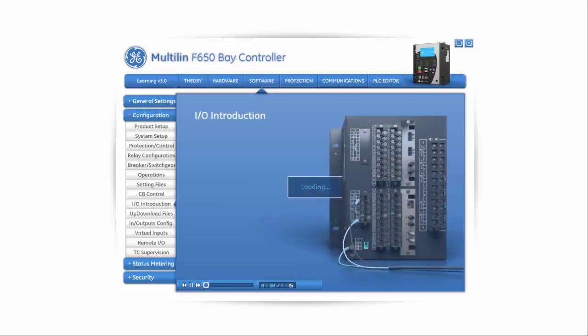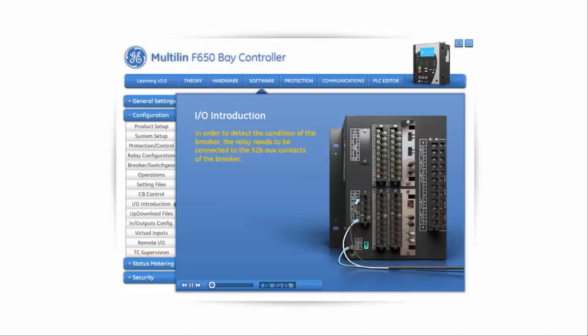This section will demonstrate how the logic inputs and outputs are set up in the default 650 configuration. They allow proper detection of the breaker status, blocking of the protection function, and management of the auto-reclose function. In order to detect the condition of the breaker, the relay needs to be connected to the 52B auxiliary contacts of the breaker. The relay uses logic inputs to detect the changes in the breaker auxiliary contacts. If 52A or both 52A and 52B contacts are required, the relay configuration can easily be modified. This is covered in the Relay Configuration section.